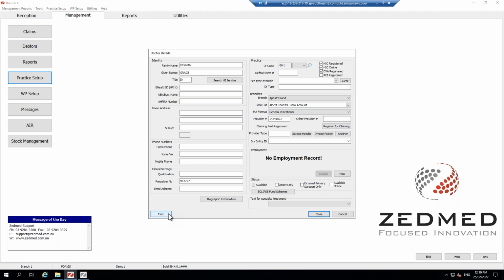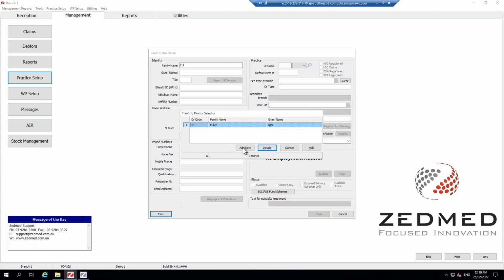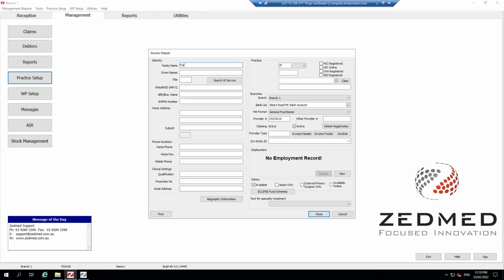I'll show you what it looks like for a doctor that's been registered. If I bring up this doctor, you'll see here, once you've registered a doctor, it says claiming active. It'll come up with an active tick box, and it'll give you an option to delete registration, which you don't touch unless the doctor is leaving the practice.